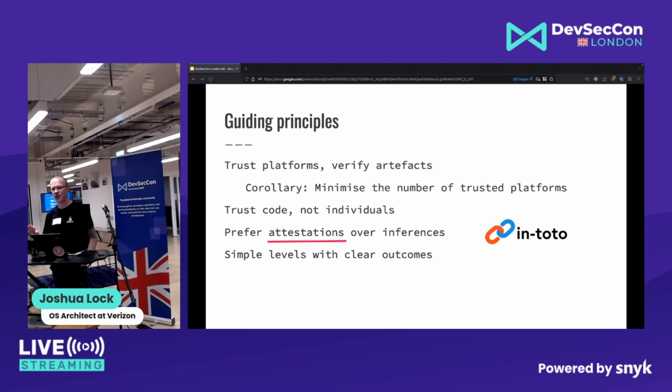We prefer attestations over inferences. I've underlined attestations here because we have a nice open standard that we collaborate with the in-toto project on, called in-toto attestation. So that's a keyword that I thought was worth highlighting. And then we have simple levels with clear outcomes.